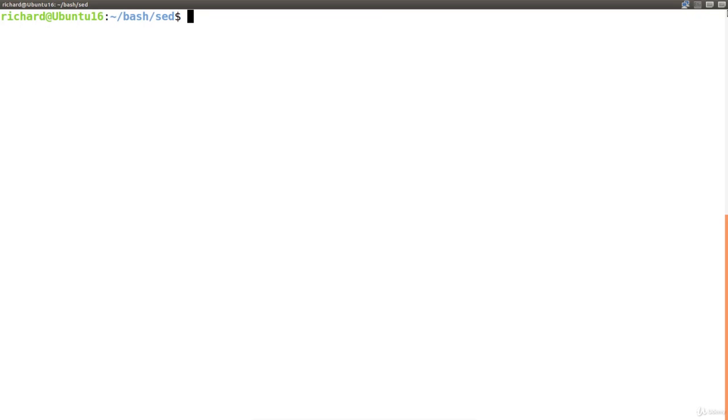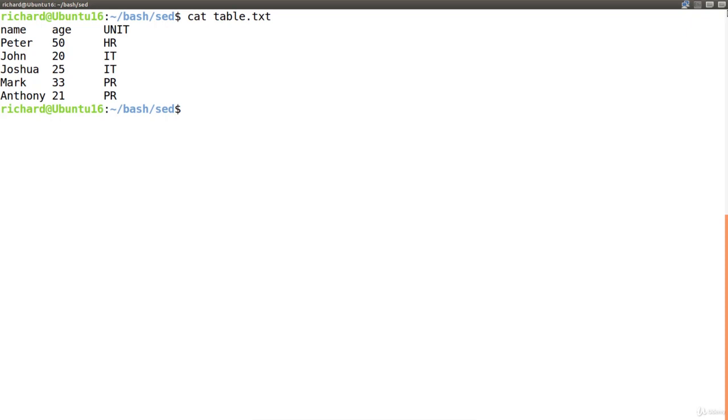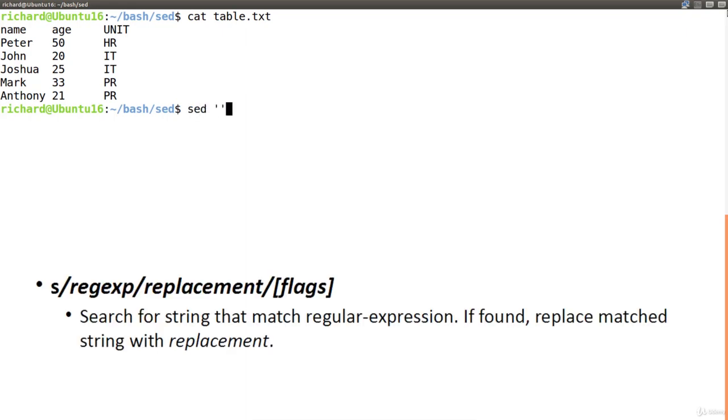In this lecture, we will see the substitute command in action, but firstly, let's print the content of our test file table.txt. We can, for example, want to replace the name John with the name Richard. So write sed, use the one-letter command s, followed by 3 slashes, and inside the first 2 slashes write John, and into the replacement part write Richard.